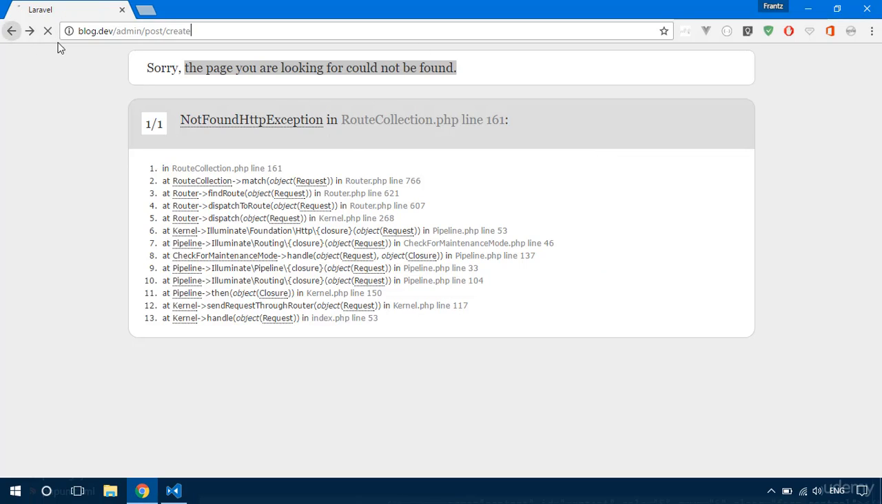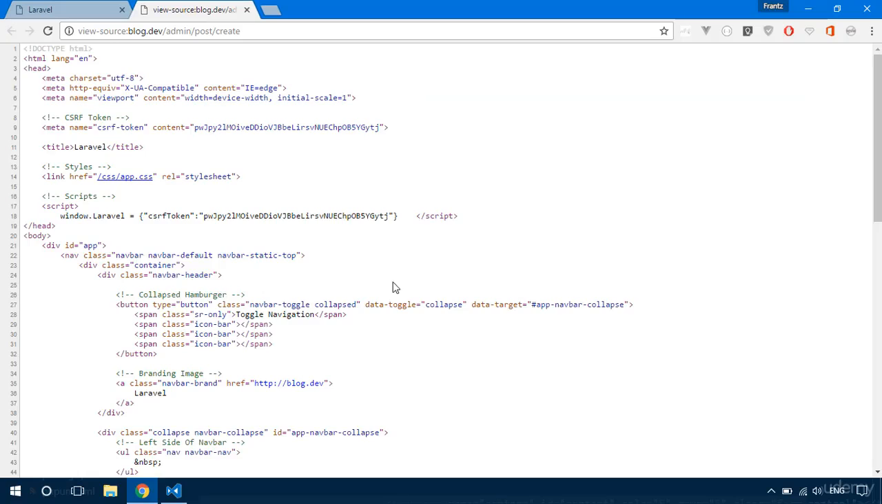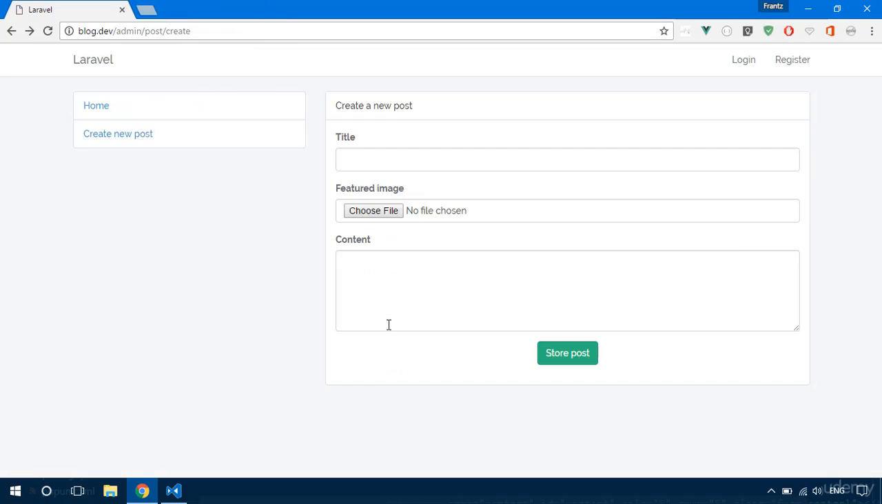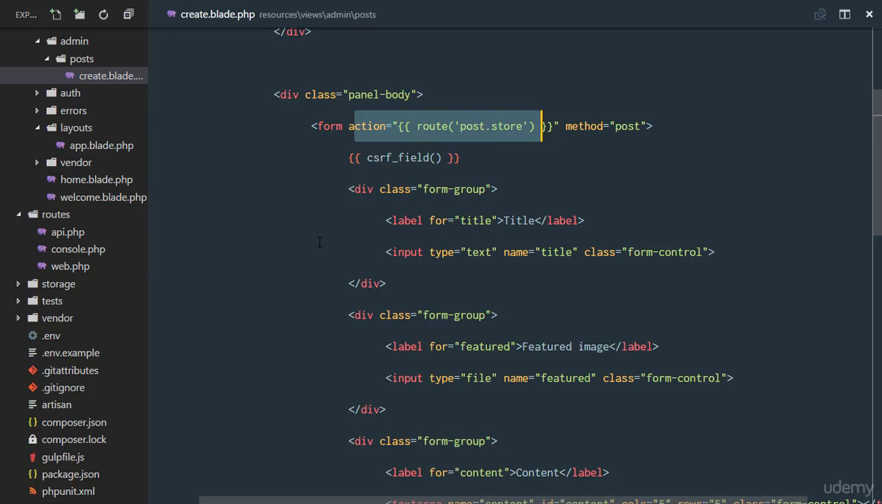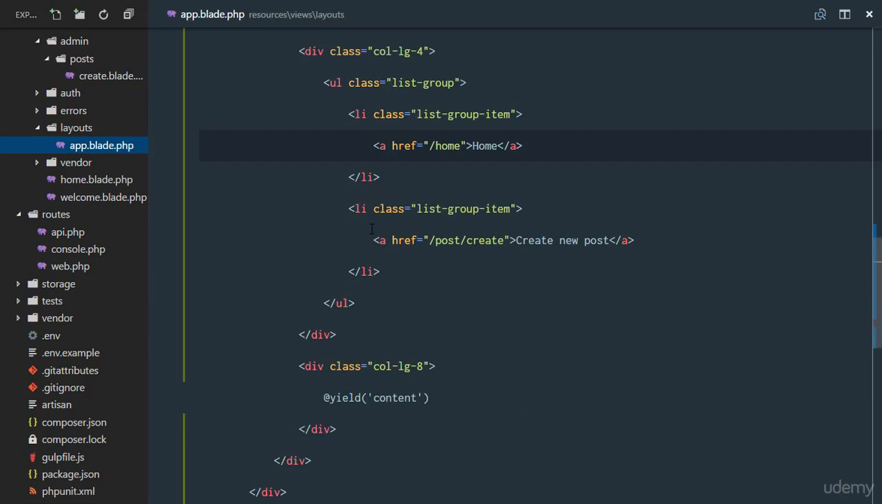So if I go back now and I refresh this and I take a look at my source, you discover that this form right here has a link to this admin/post/store. So using the name of the route, we've been able to generate that link. So now it points to the correct route, but our links in our app.blade.php do not.